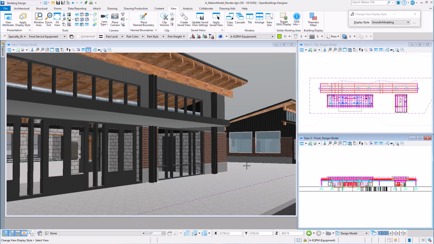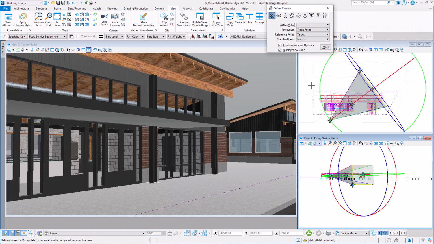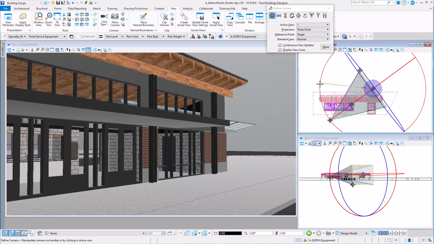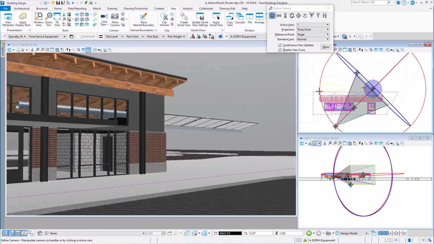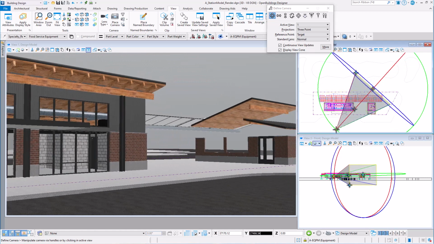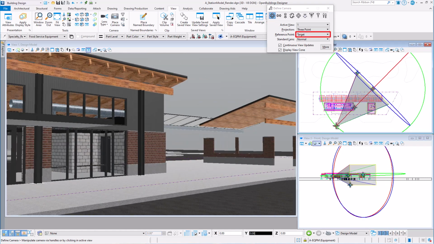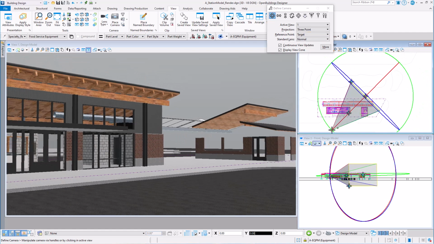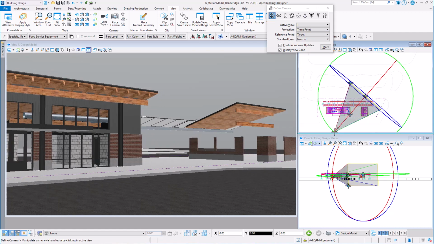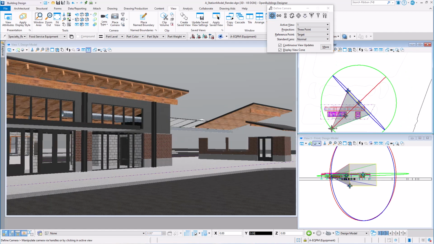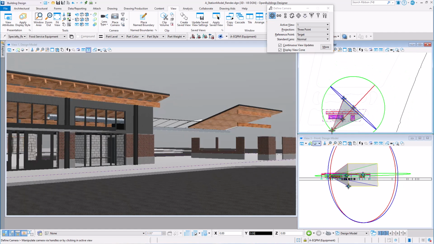Now, to adjust the initial camera position, I'm going to use the Define Camera tool. Initially, I might use the camera handles to make overall adjustments to the camera and the target. Remember, changing the reference point in the dialog will change the handles so that the changes are made relative to a stationary camera or to a stationary target.